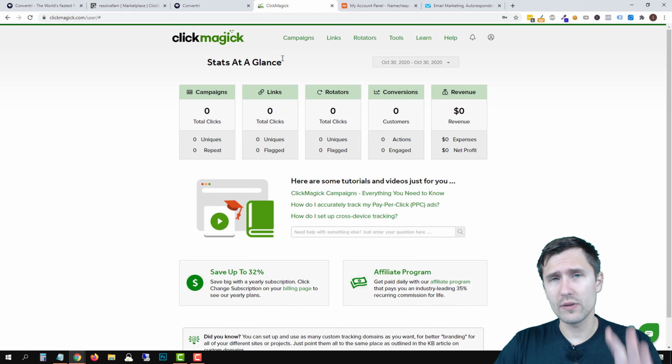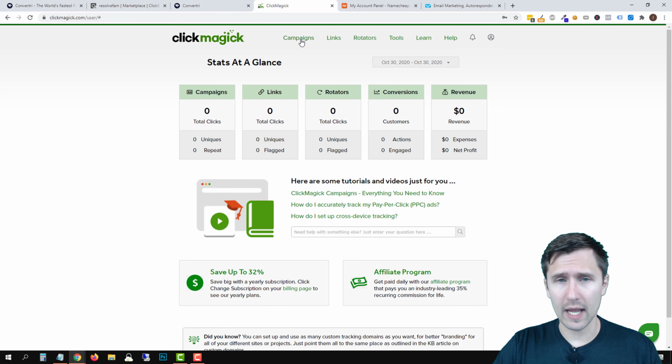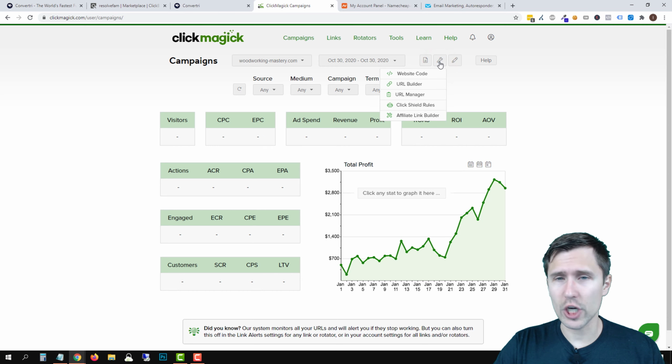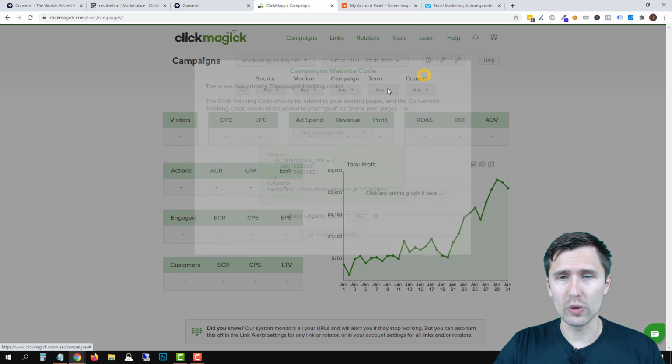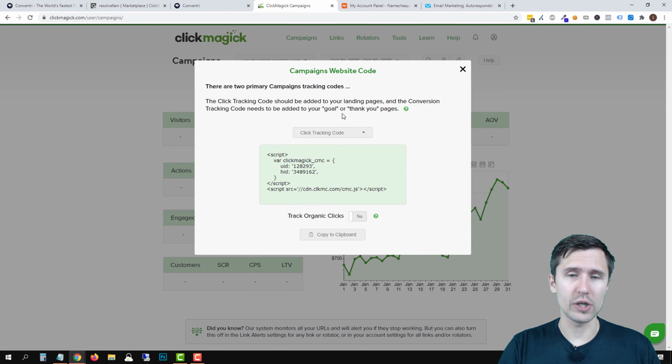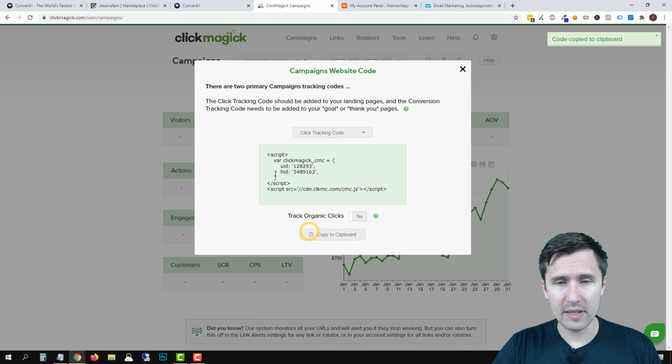So once you sign in, whether you have an account or you don't have an account, click on campaigns, and we're going to set up campaign tracking, okay? So what you want to do is click on this little wrench icon here, and click on website code. And for you, you might see step 1, step 2, step 3. We're doing step 1 right now. We're adding the code to our pages. So what I'm going to do is copy this code here.